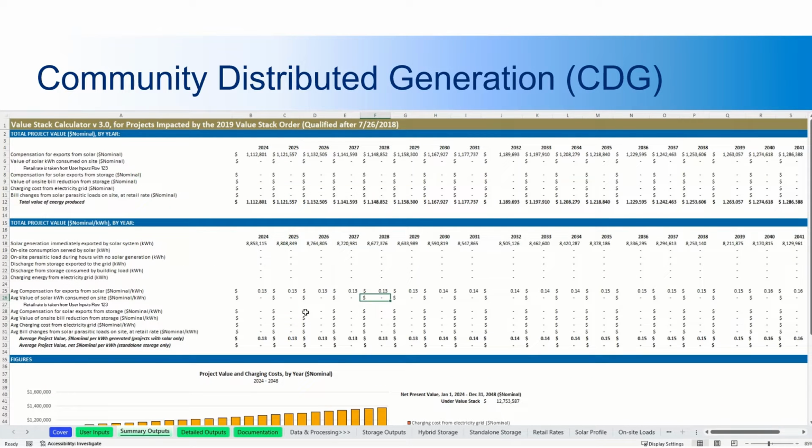On the Summary Outputs tab, we will see an annual breakdown of the estimated value of the system. Given our inputs, we're estimating that the system will generate just upward of $1 million of revenue, or in this case, bill credits for community distributed generation each year.